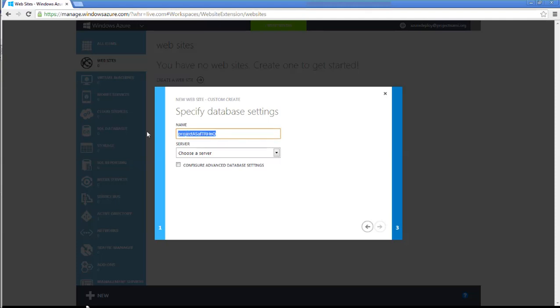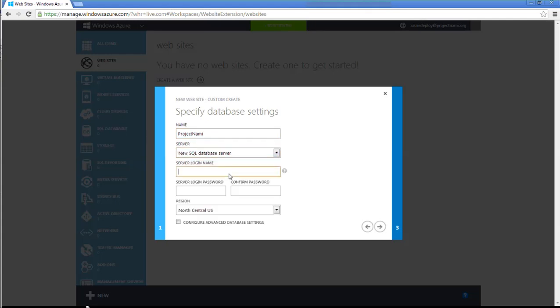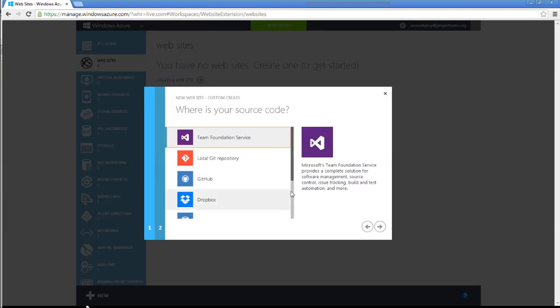Now we'll enter a name for our database. I'll just call it Project Nami. And since we don't have a server, we'll create a new server, and I'll create a login name for it. We'll go with Nami user. And SQL Server does have some complex password requirements, so we'll set a password up according to those rules. And of course, we'll want to deploy it into the same region that we deployed the website. On to the next page now.